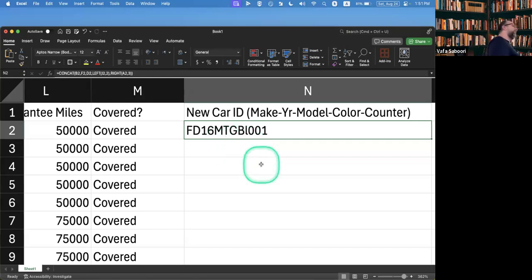Do we have the BL? No. And the L is lowercase. Do you want lowercase? It's like a VIN number or something. I want everything to be uppercase, okay? So how can I take care of that?